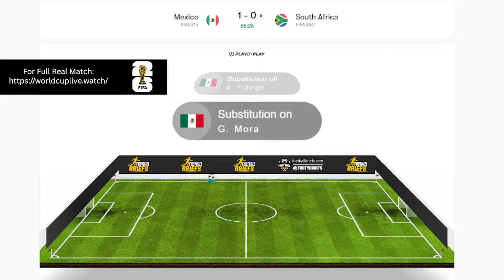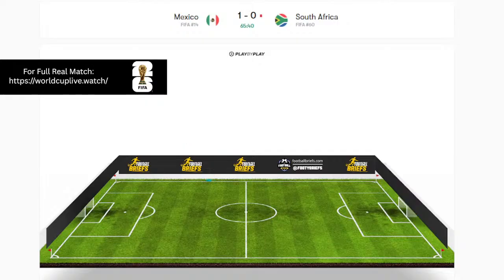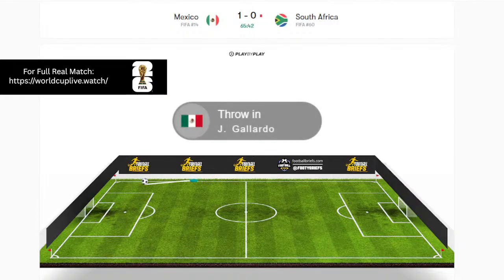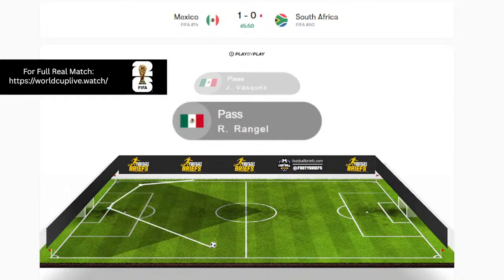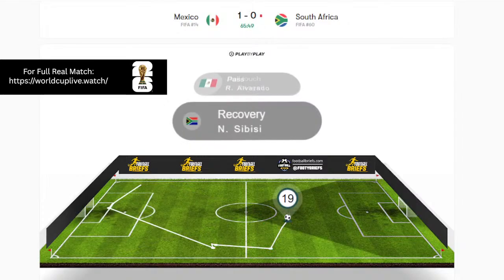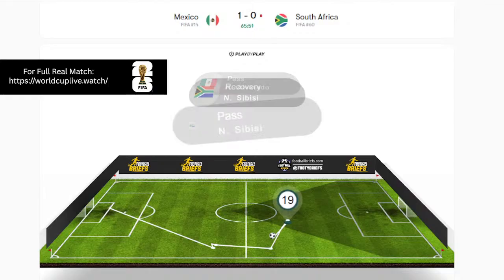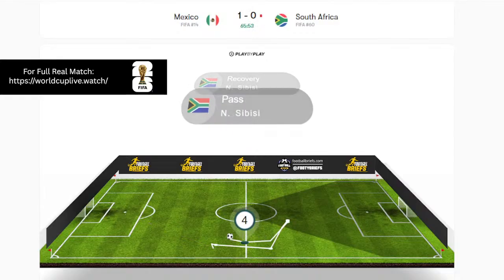So Mexico making a double substitution. Luis Chavez, and also coming on is the youngest player of the tournament. So Gutierrez making way. Gutierrez and Fidalgo making way. Chavez more on. So Gilberto Mora, 17 years old. What an occasion this is for him on the big stage. Mexico now getting things back underway.